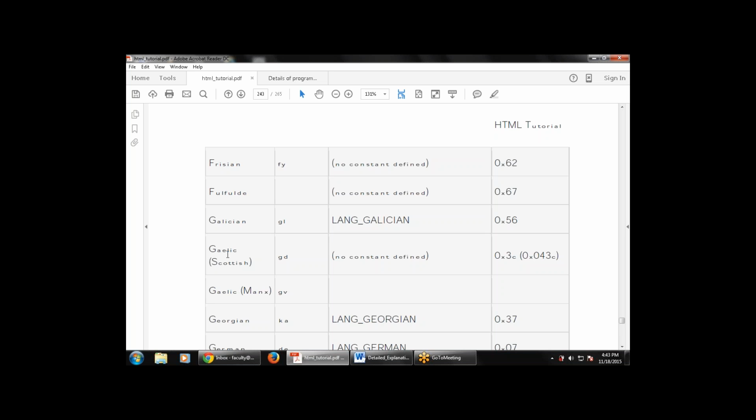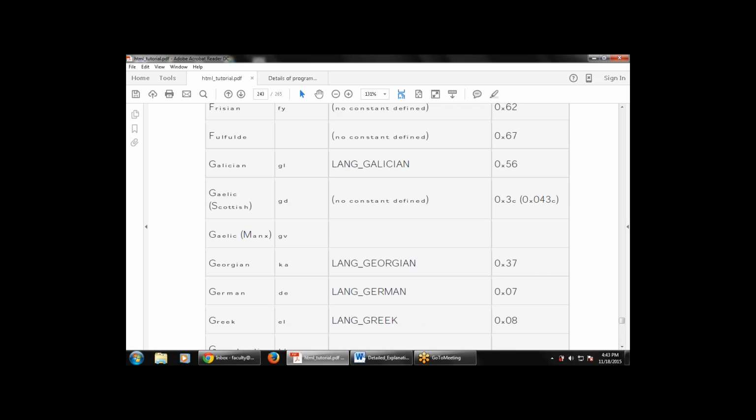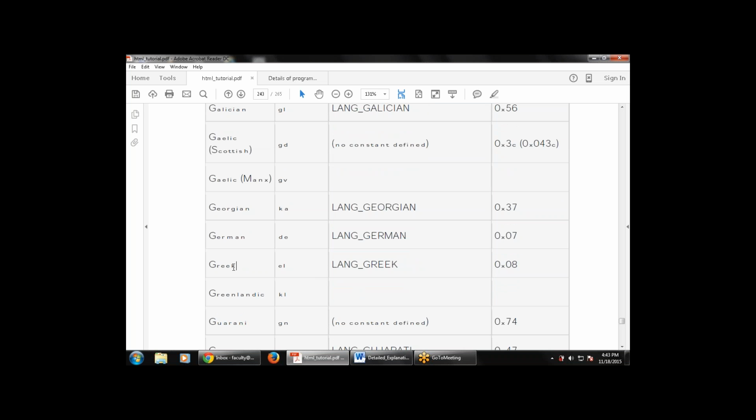Then next is the Georgian, so this is the KA, that is the language code for Georgian, then 0x37. The next language is the most important language, that is German, that has the code DE, that has the Windows name language German, then 0x07. And this is the Greek language, that has the code EL, and the window constant that is defined is lang Greek. Then this is the code 0x08.